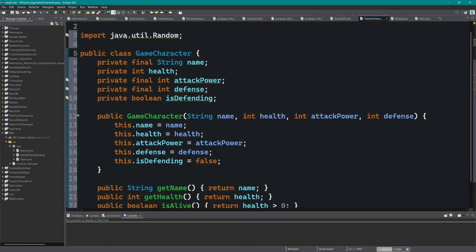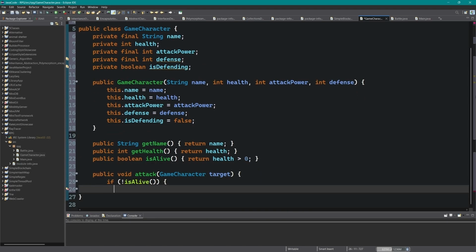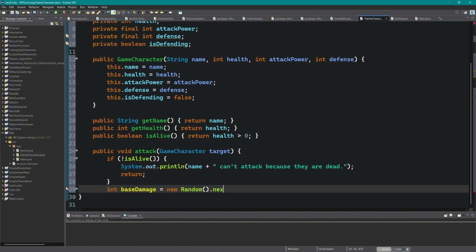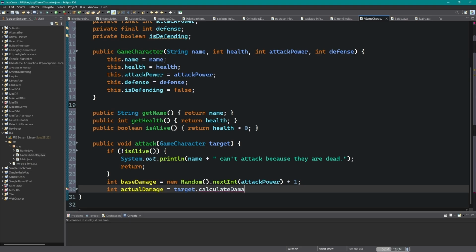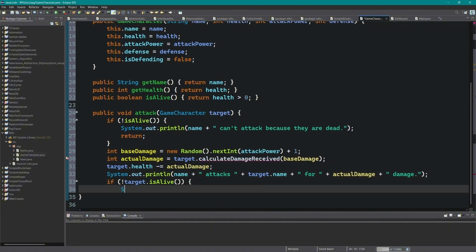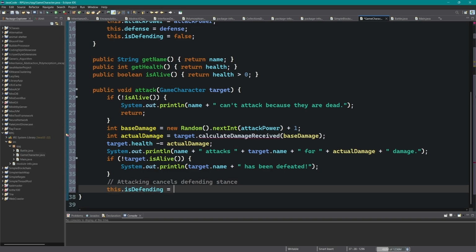Attack first checks if the attacker is alive. It rolls a random base damage between 1 and attack power. The target's calculateDamageReceived method applies defense and the defending flag to compute actual damage. Then the target's health is reduced, and we print the result. Attacking cancels the attacker's own defending stance.